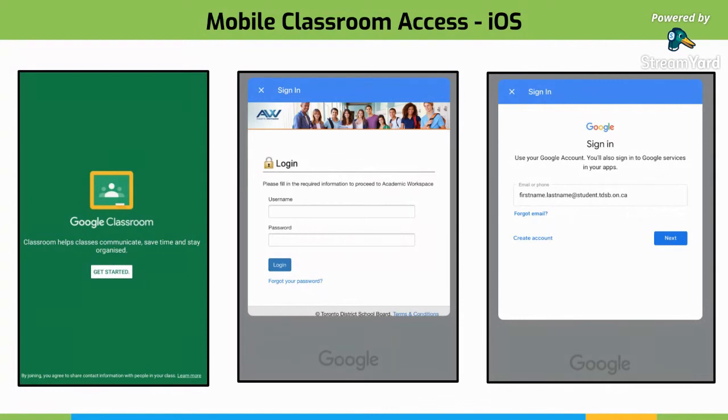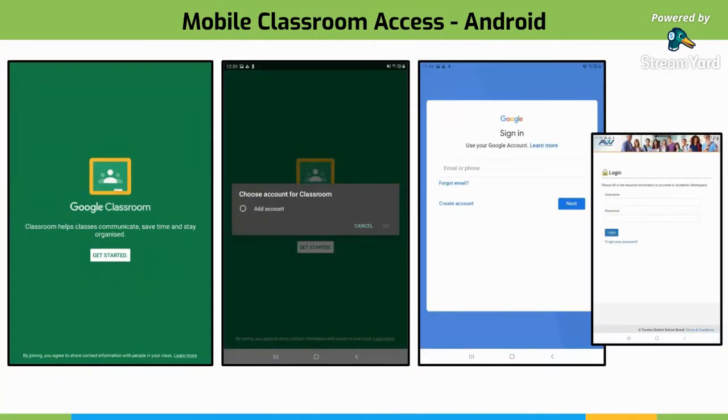I'll click login. And then because Classroom is only available to G Suite for Education customers, it's going to say, oh, okay, I need you to sign in with your TDSB Google account ID, which again looks like the first name dot last name at tdsb.on.ca. And then it would take me into the Classroom view.